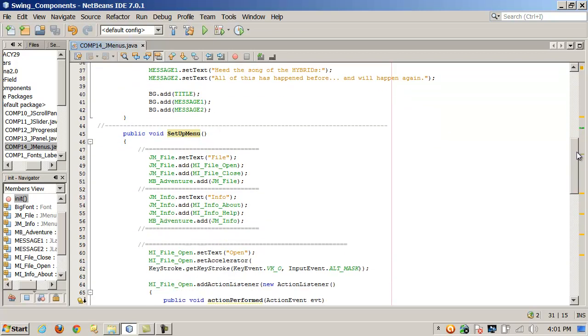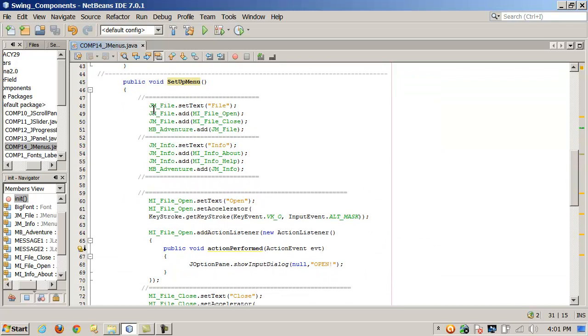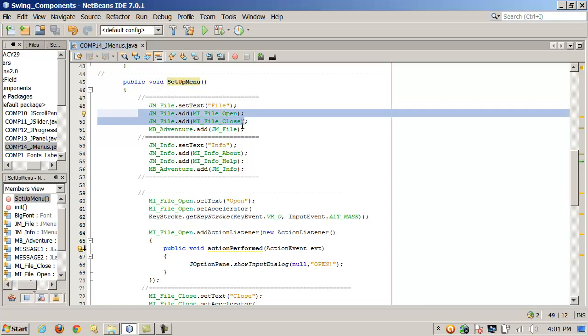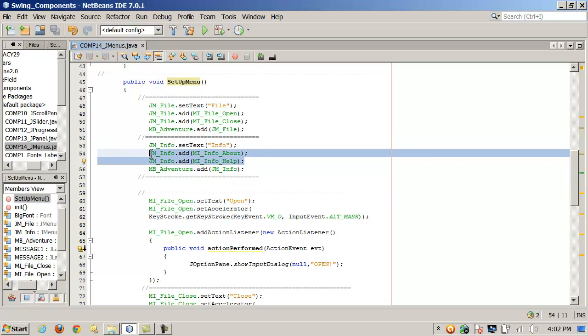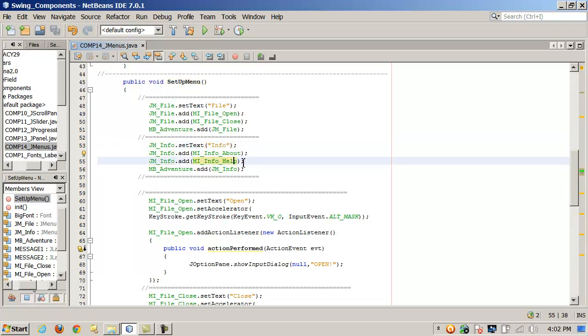When we invoke setUpMenu, we first set up the main menu object, File. And then to that object, we're going to add the submenu items, in this case, File Open and File Close. And then once we do this, we're going to add it to our JMenuBar. We do the same thing for the next broad parent level category, in this case, the menu object Info. And once we do that, we're going to add the submenu items, or JMenu items, About and Help. And then we're going to add those to the JMenuBar.